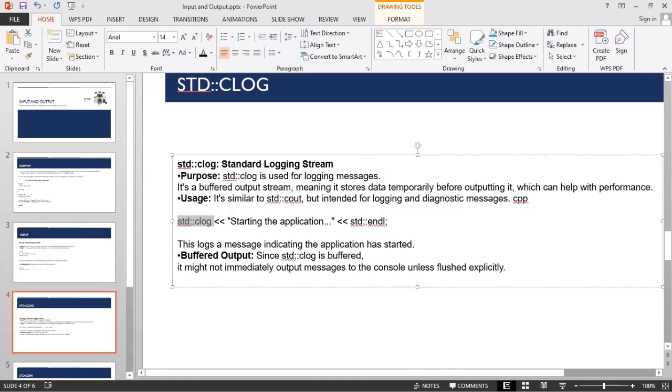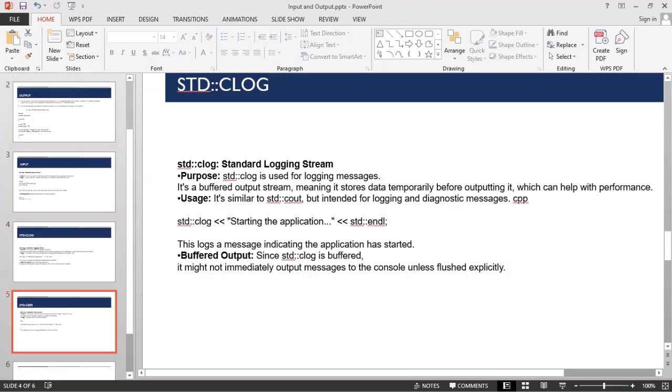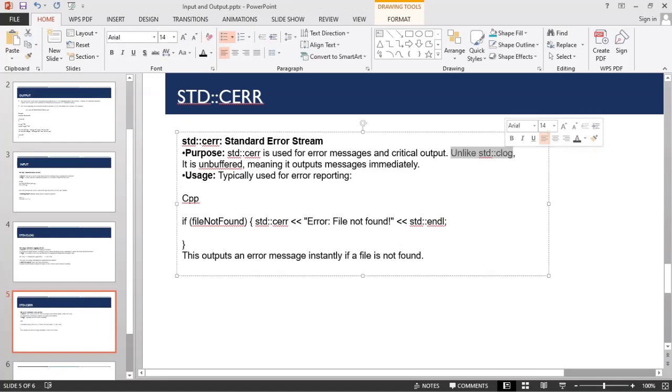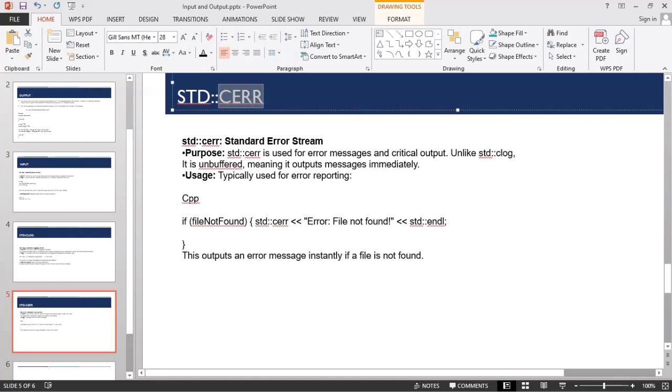I will end that here. So the next one is going to be cerr. This is used to print error messages to the console, and critical outputs, unlike clog. It is the same thing as clog, but this one is giving us a sign. It's not really just like cout, because whenever you see cerr, you know something is wrong. This is just an error message.